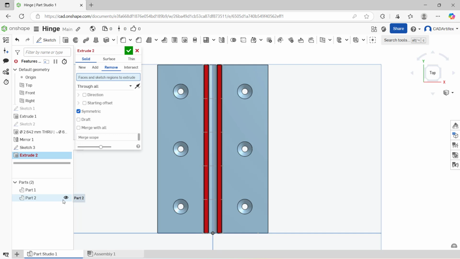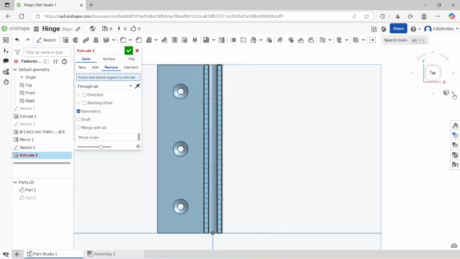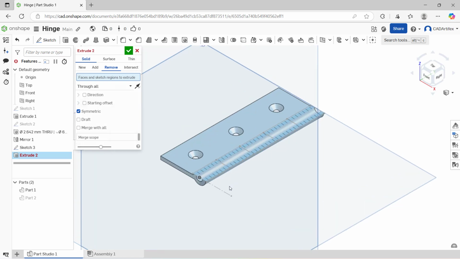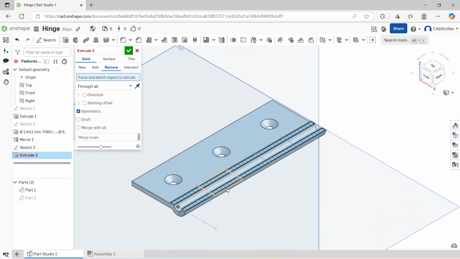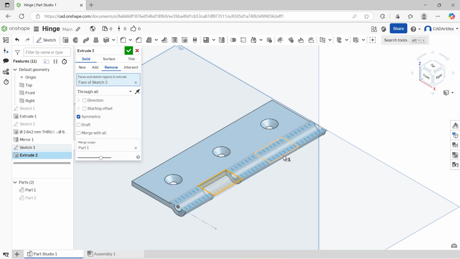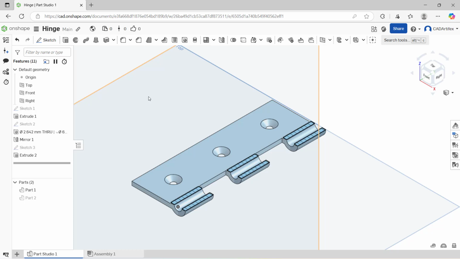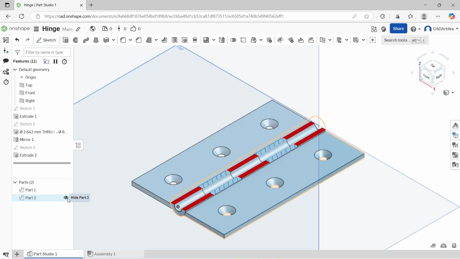Now hide the part 2 from the part list. Then go to the right side corner, click on the cube and select an isometric view from the drop down menu. Now select the two rectangles from the sketch. Here you can see the live preview. Once you're done, click the green check mark to confirm it. Now unhide the part 2. Here you can see the preview.